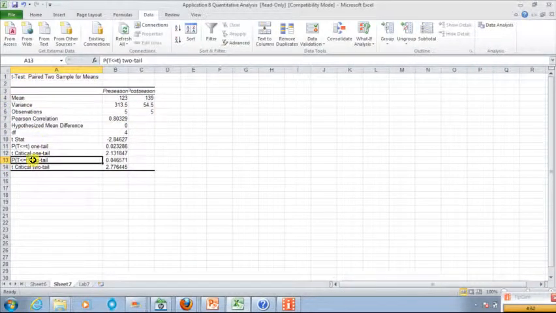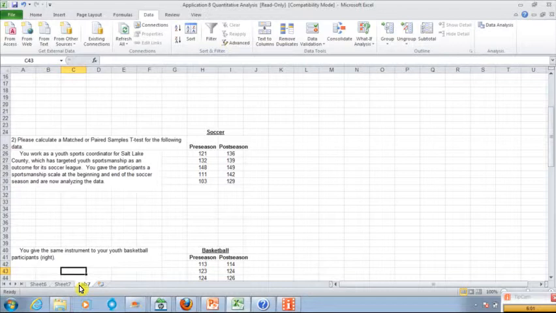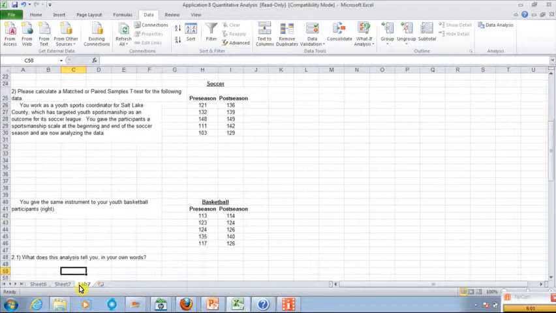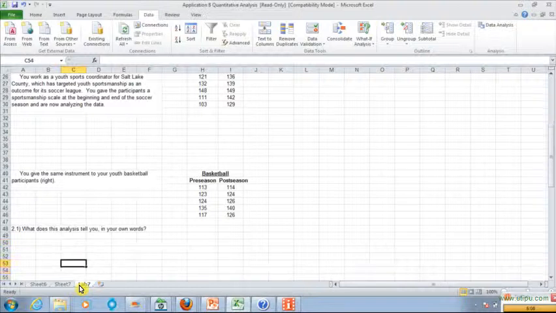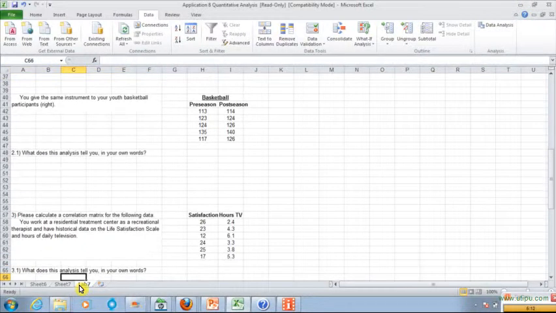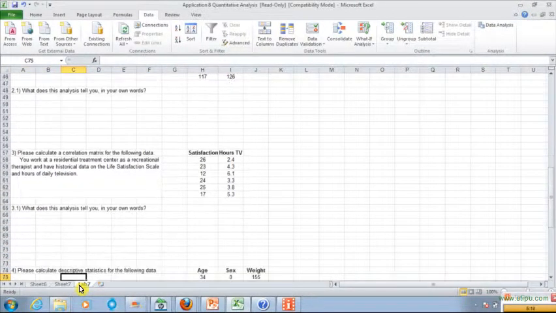We're looking for two-tailed value. Again, it looks like we have a significant result at p equals 0.04. They're going to do that same thing for basketball sportsmanship scores, and then they can tell you what that means, what the two means. Okay.